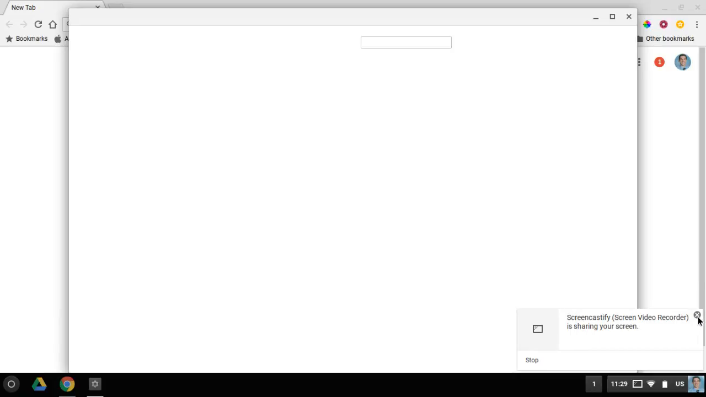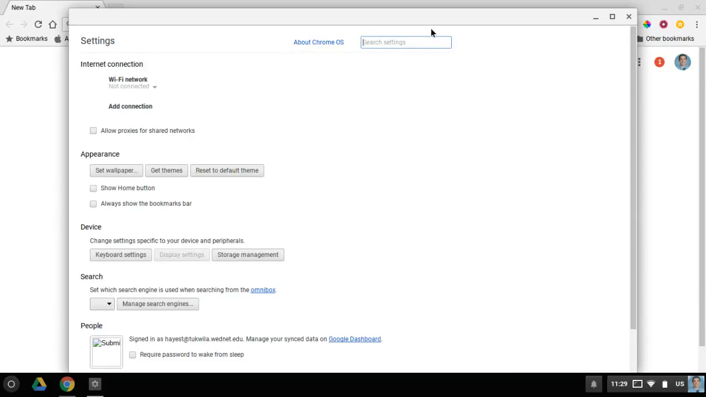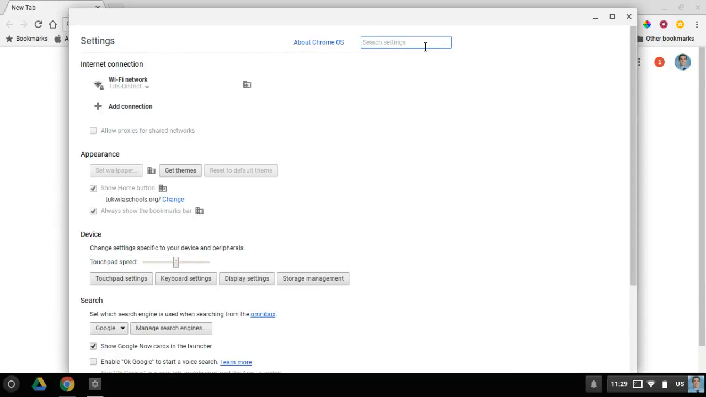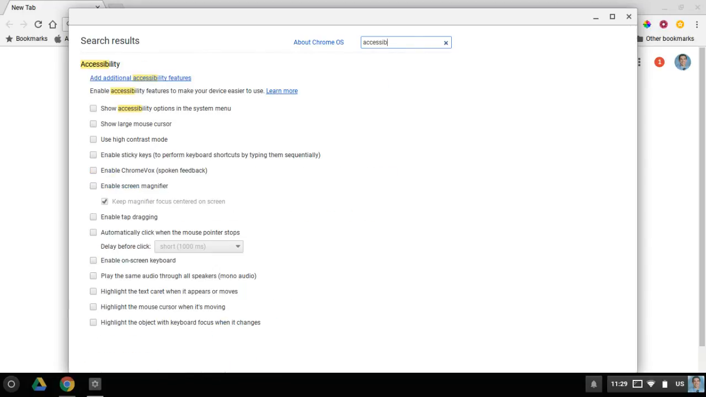And now at this point, I can actually choose to search for what I want. Remember, we're using a Google tool, and Google's known for search. So if I type accessibility, it'll actually find in the settings the search results for me. So at this point, I can enable different parts by clicking.